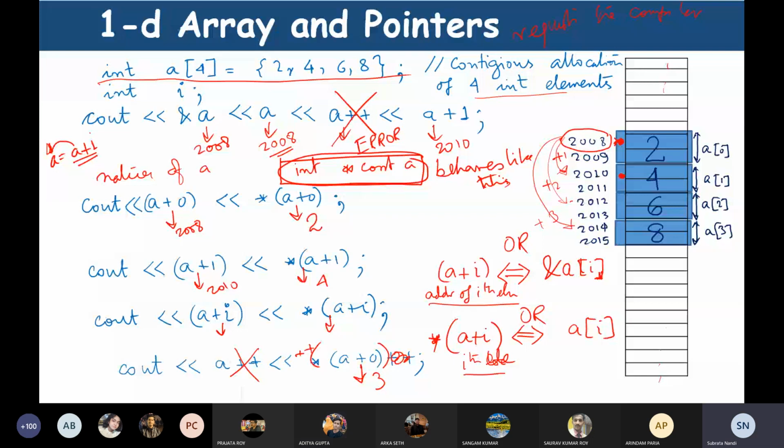Yes, sir. Is it equivalent to int pointer a4? Which one? Sir, we can define the first line of this in this way, int pointer a4.